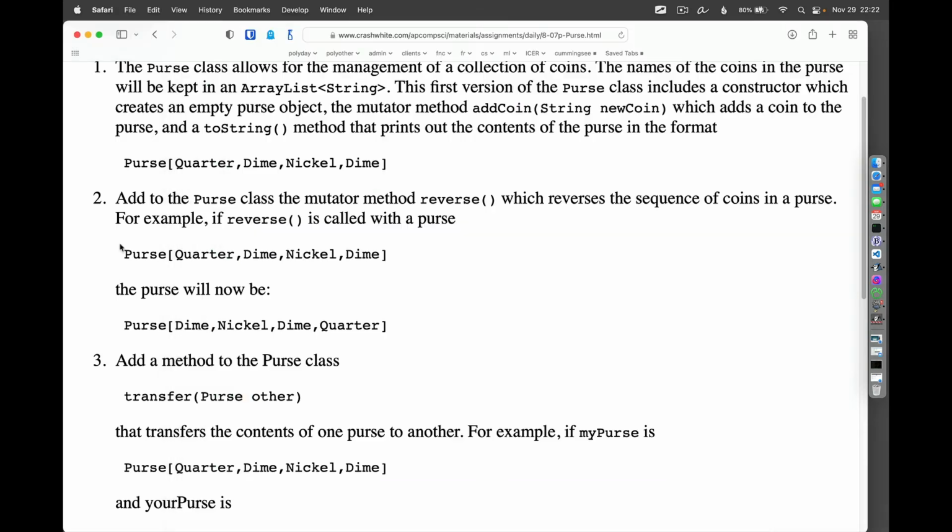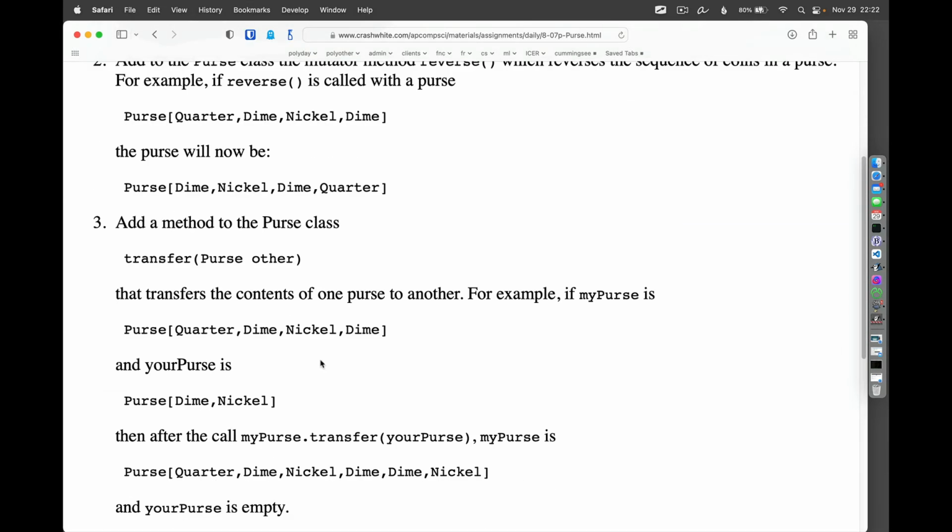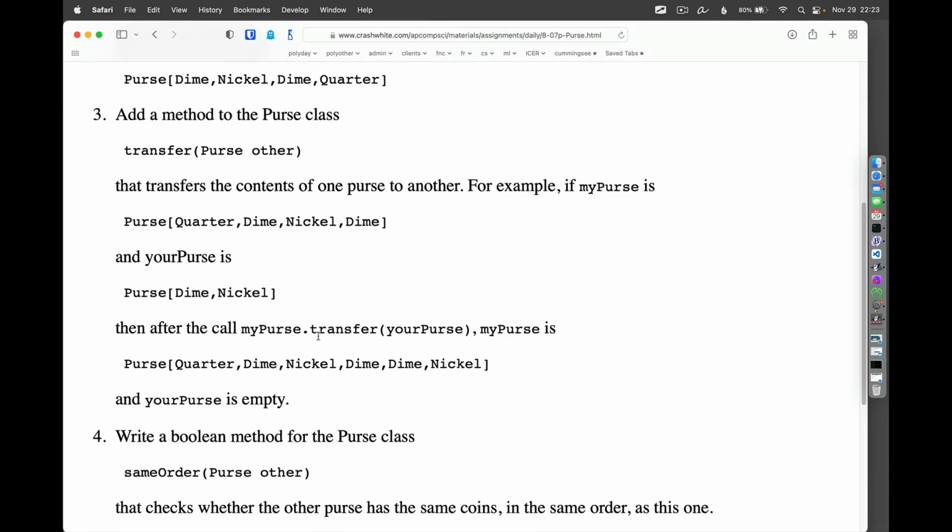Let's keep on going. These are the easy ones. We're going to get to the tough ones in a few moments. Add a method to the purse class transfer that transfers the contents of one purse to another. So if I've got my purse with this and your purse is that, after we transfer from your purse to my purse, I'll get those new values there, dime and nickel, added to the end of my purse. And your purse will be wiped out.